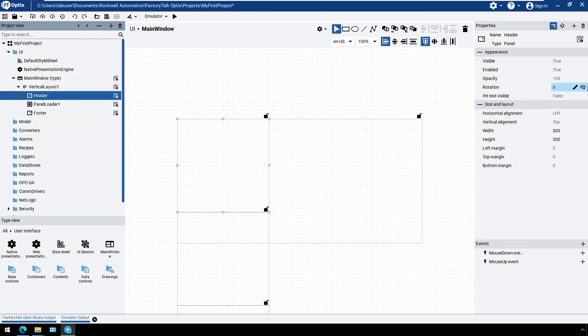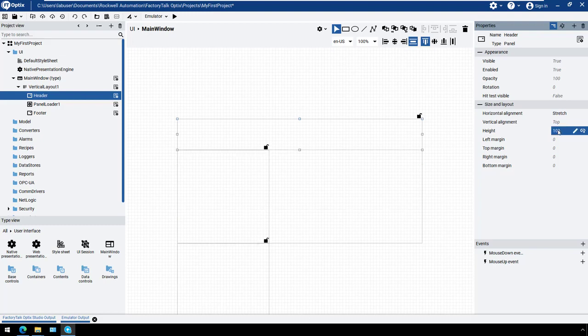Now let's change the properties of the added panels to fit into this layout. The header and footer should only use a specific area of the screen, so let's change the properties. They should use the whole width of the screen, so let's set horizontal alignment to stretch and the height to a specific value.